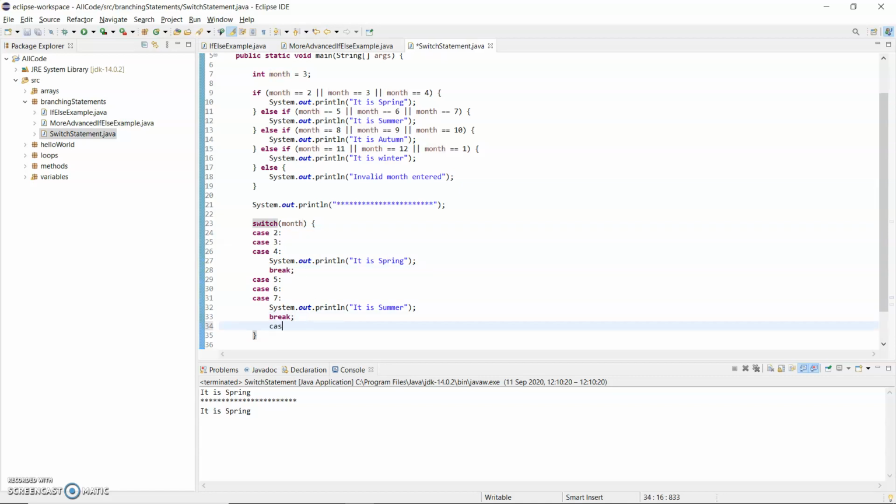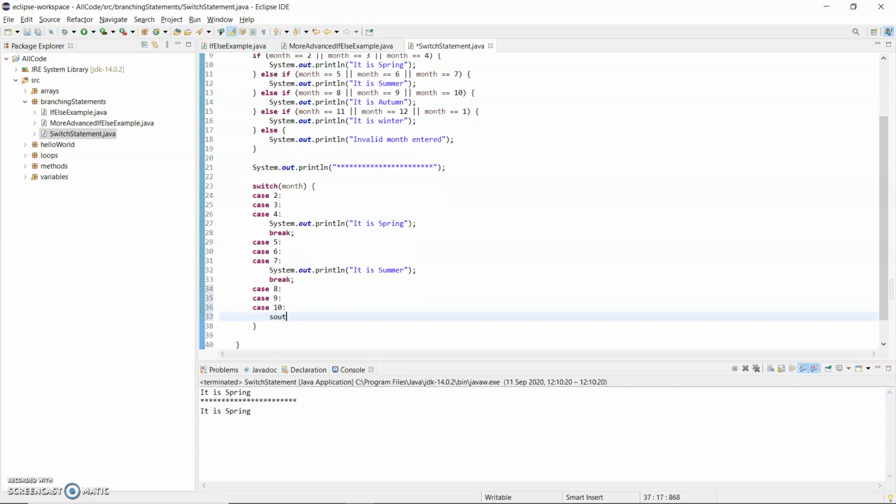So I just finish this off here. So case we have 5, 6 and 7. I need 8, I need 9 and I need 10. And a colon after each one of those. Print out, in that case it is winter. And let me do the others then.